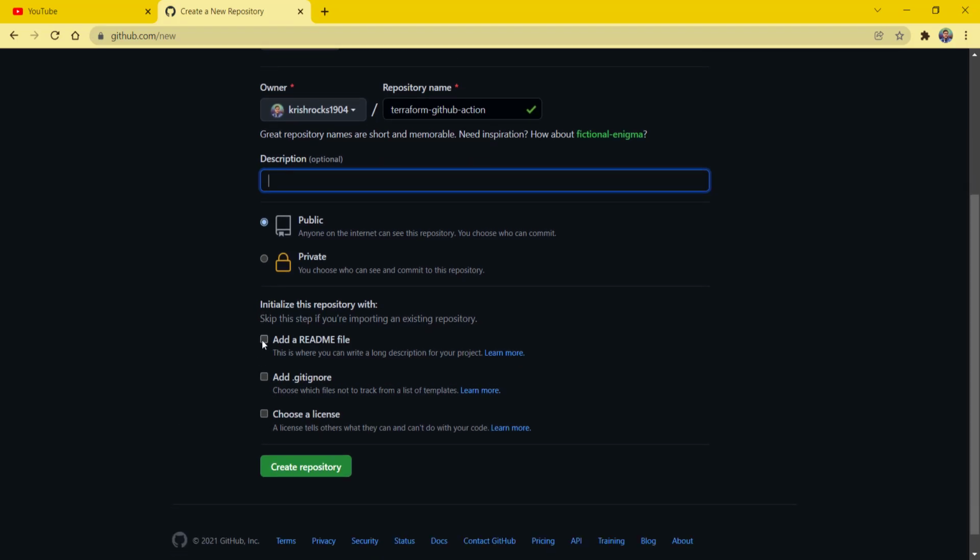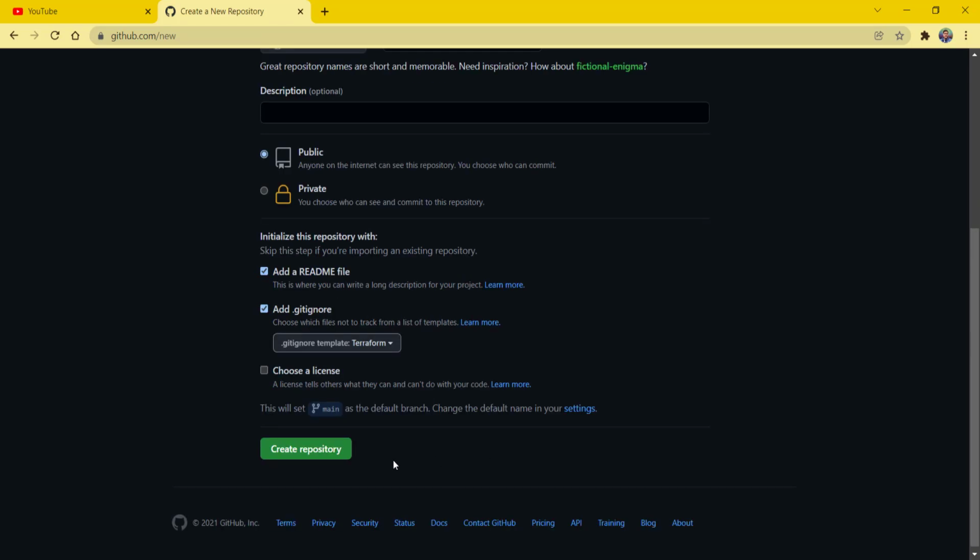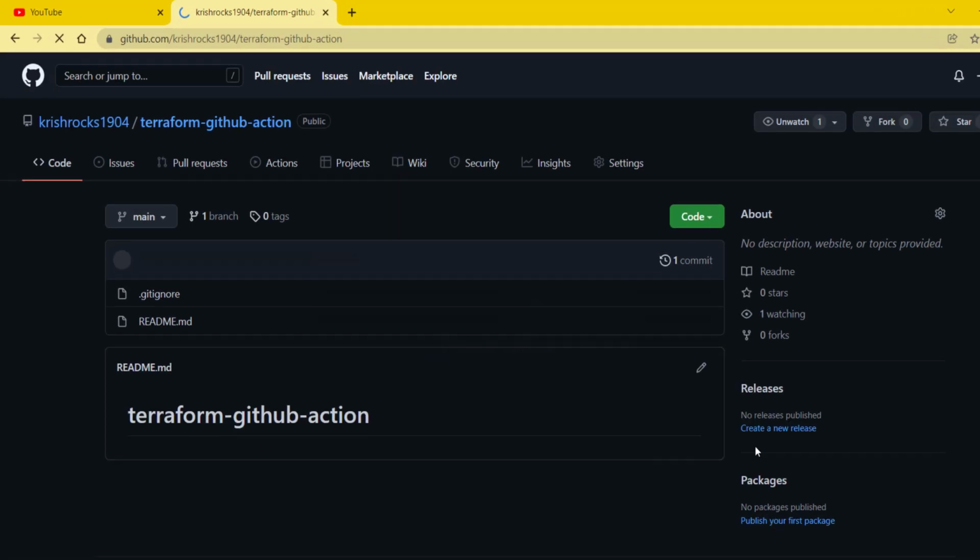I would like to add a readme file and a .gitignore file. I will select a .gitignore template for Terraform to start with, so that it will add the Terraform .gitignore content. I'll click here on create repository. It will create a brand new repository for me.